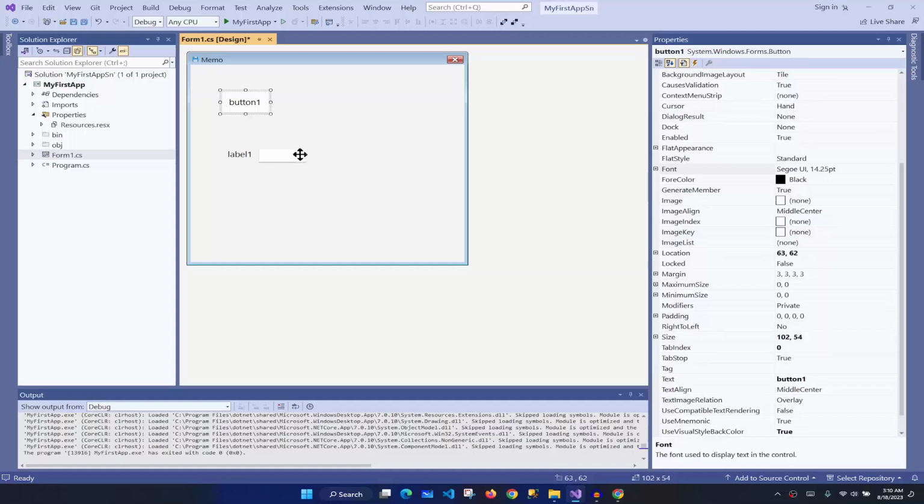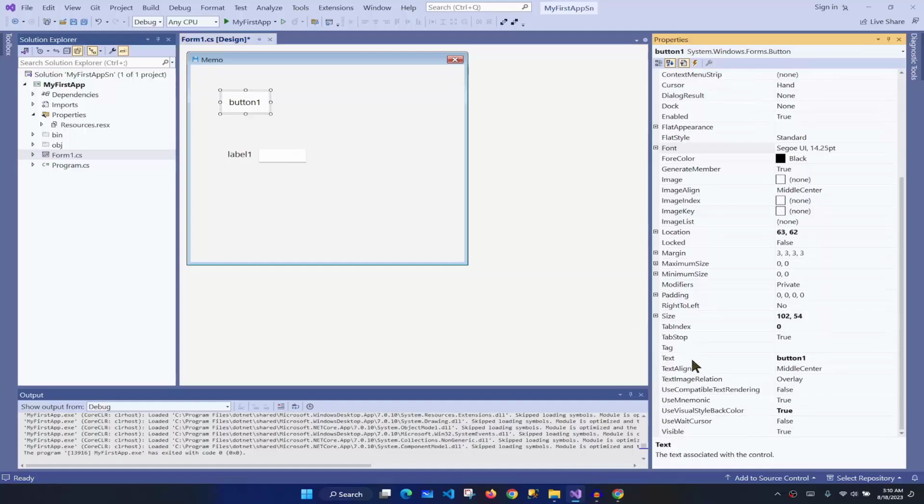Starting with the button 1. Come over here and come to the properties, and the first one is text. So let's write save, or save the images or the text or the data. You are completely free to write anything that you want.